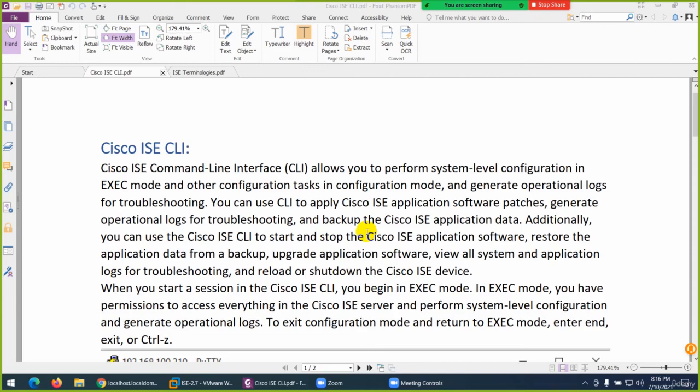Next topic related to Cisco ISE is CLI, command line interface. Again, normally I do CLI at the end of the course, but here I will show you some basic commands. When we reach the end, I will show you some advanced troubleshooting commands. Keep in mind these are some basic commands you need to know.